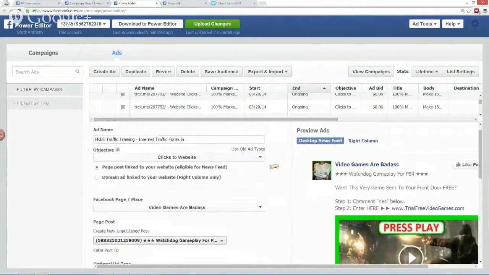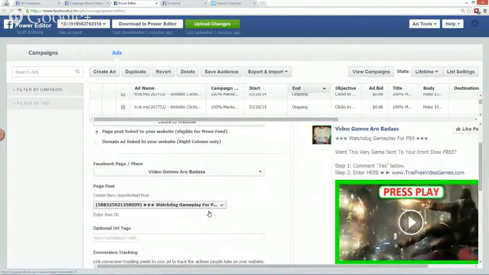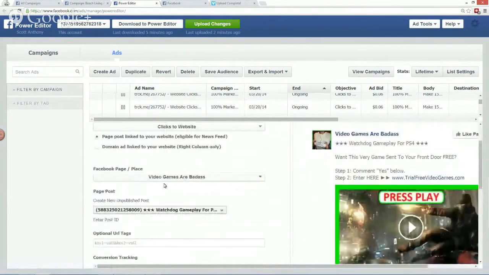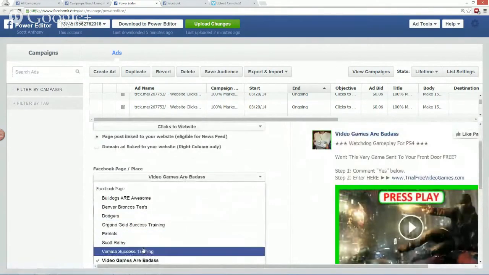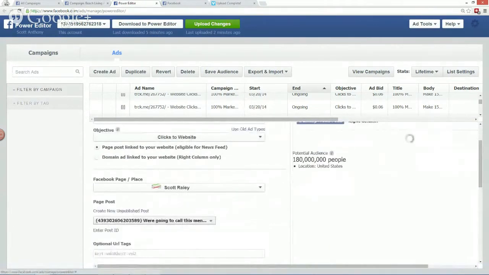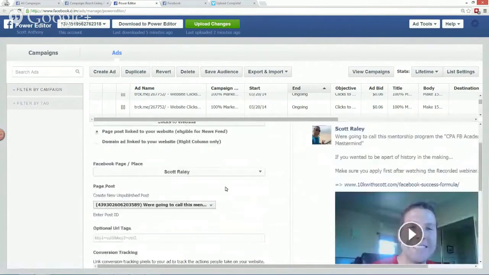Now, we're doing a newsfeed ad, so leave it how it is, page link to newsfeed, okay? And there might already be a post in here. So what we're going to do is pick what fan page. Like, I have a bunch of fan pages. I got dog fan pages. I got Forex fan pages. So I'm going to click my fan page, Scott Rayleigh. And then instead of using an old post, I'm going to do a new post.